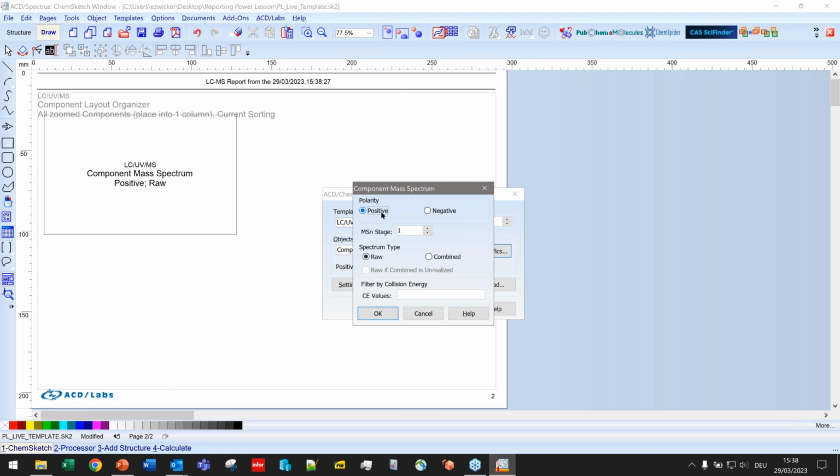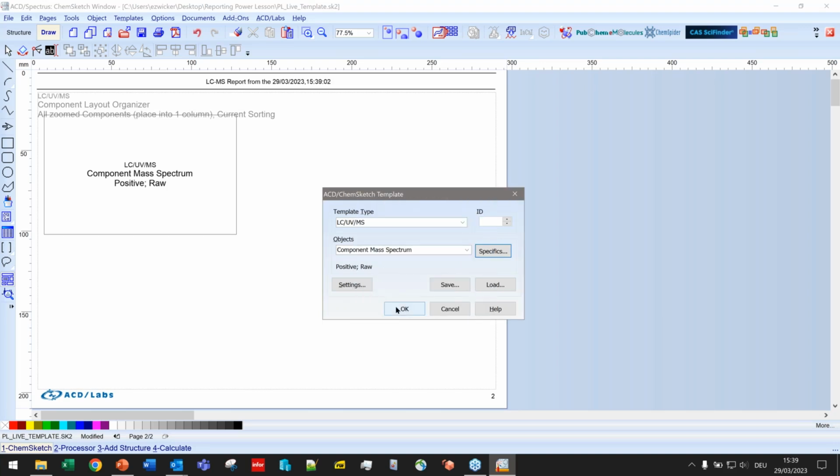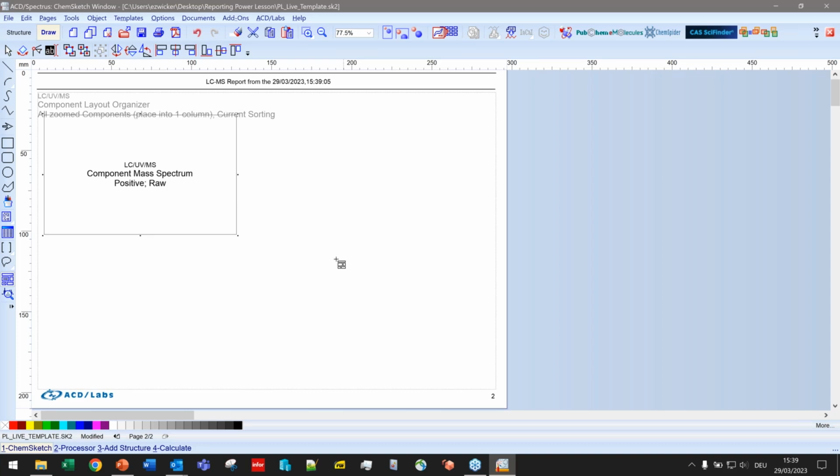If you have switching polarity in your LCMS run, you can report positive, and then you can draw a second mass spectrum and report negative. And I also want to report the raw spectrum. So the raw means the single scan spectrum. I could report the combined spectrum, which I'm actually going to add in just a second. All right, let's do raw. Say OK and OK.